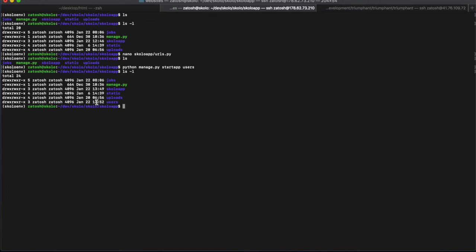Okay, so what we need to do, let's cd into users. All right, and let's see what's here. You have admin.py, apps.py, migrations, models, tests, views.py. So the first thing that you need to do is to register your app. You need to register your app in your settings.py file.